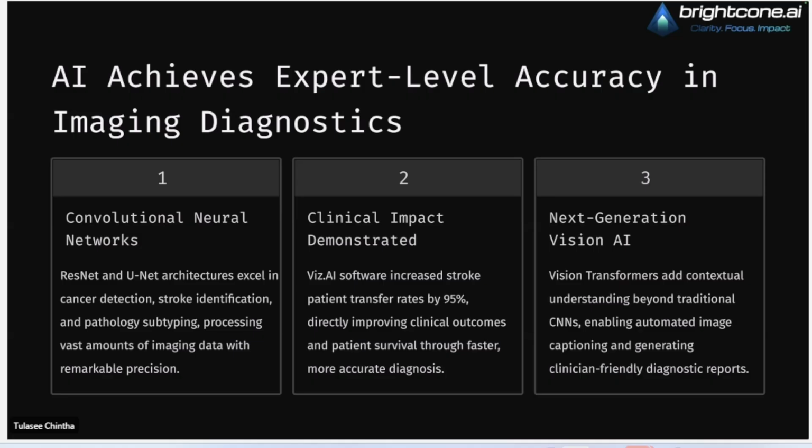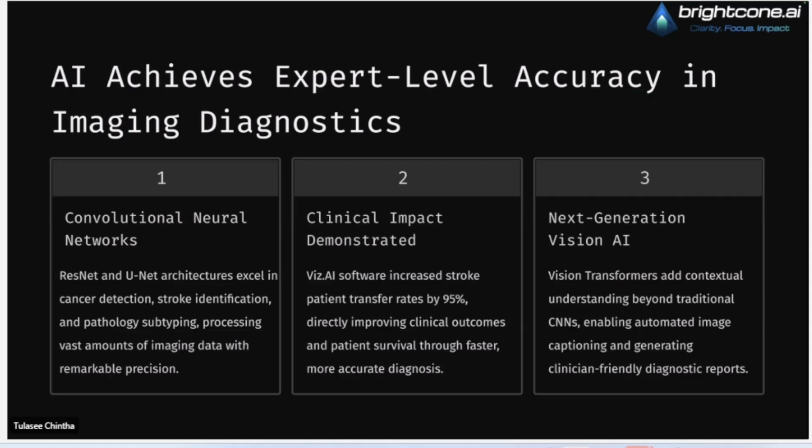Now, coming to the clinical impact demonstrated. One company, Viz.ai, revolutionized medical imaging. It monitors CT scans in real time. When you upload a CT scan, it scans the whole CT scan and gives you the output. It is most famous for its stroke detection, and it increased the rate to 95% accuracy. So it is able to detect with 95% accuracy when a stroke will be happening.